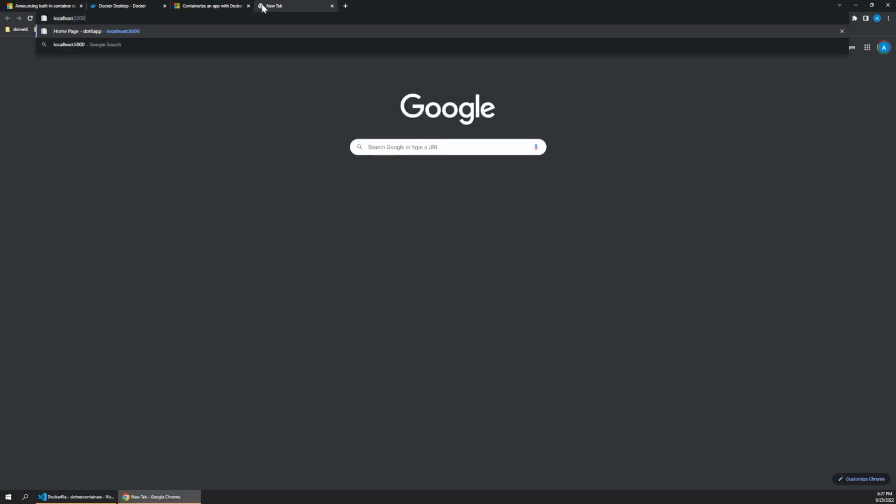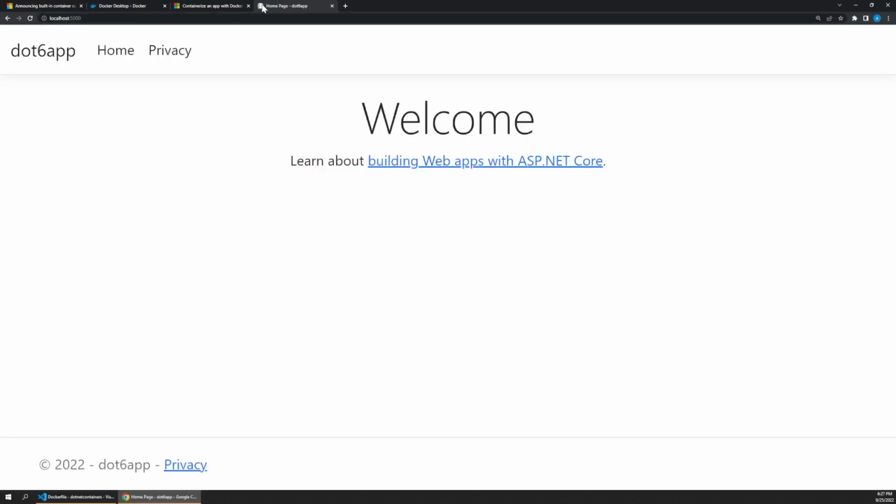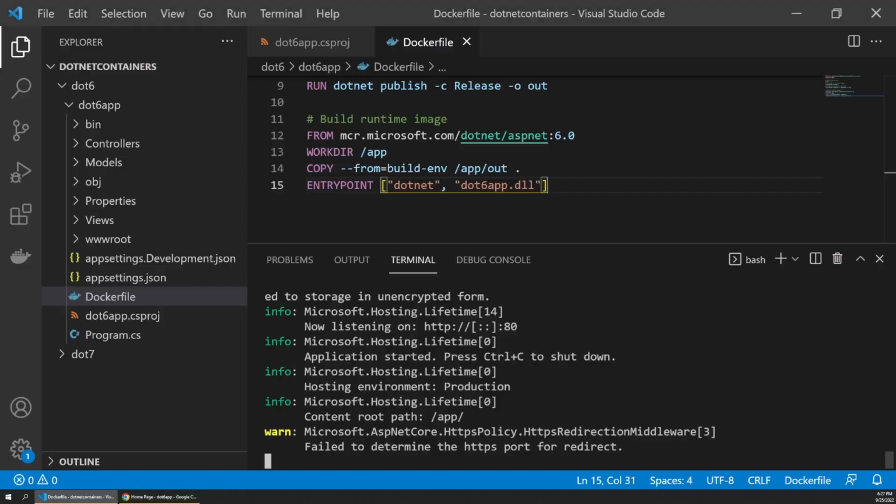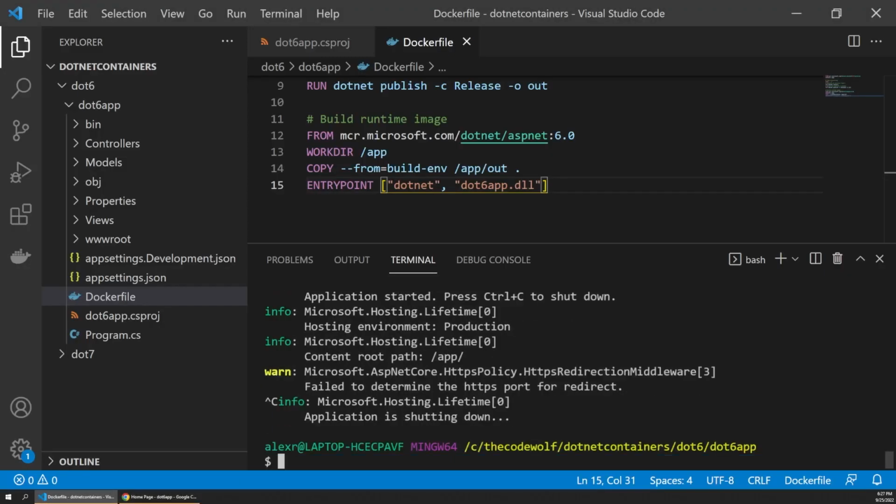So let's navigate to localhost 5000, and sure enough, there's our basic MVC app. Working with containers in .NET 6 is already pretty easy, and this exact workflow still works in .NET 7, but let's explore some of the shortcuts we now have for this setup. So let's move back to VS Code, and then in our terminal, let's press Ctrl+C to shut down the app.